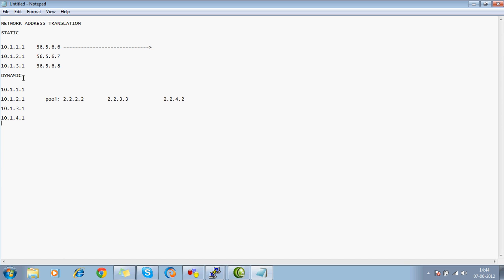This is called dynamic NAT. I want to give according to traffic. Suppose I have some 1,000 systems and I want to give a pool of 50. That is also big, because very few public IP addresses are available. So this we can also use. When there is a large number of laptops or computers, I can go for PAT next. What is PAT? Port Address Translation.